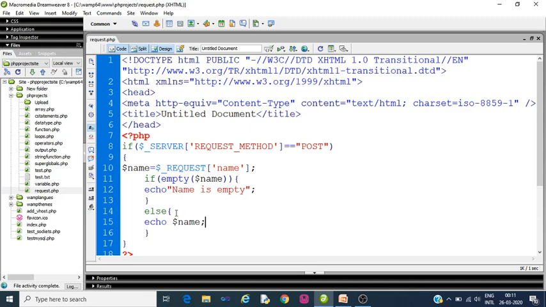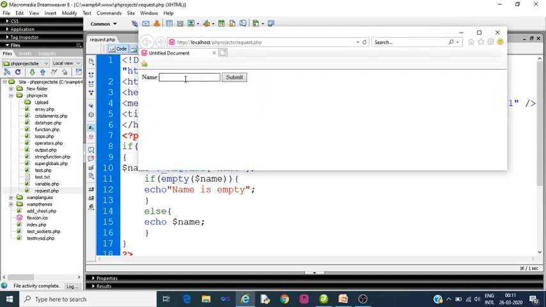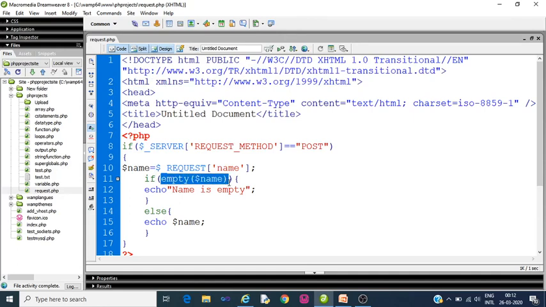Save it, press function 12. Now type some name, Praveen, and it is printing. So $_REQUEST is having the form data. Or if we don't type anything and press submit, it says name is empty. So it is checking whether it is empty or not. Now get back to our presentation.